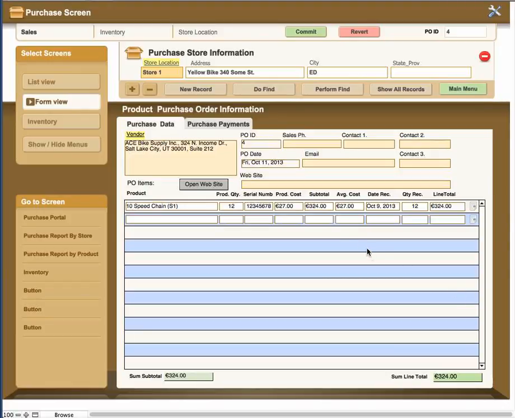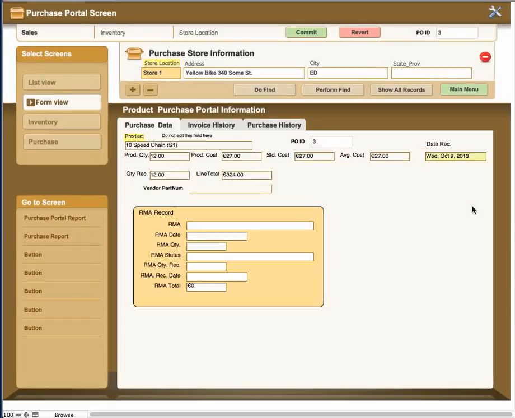In this video help, I'm going to be covering the purchase portal. The way you get to the purchase portal is from the main menu or in the individual line items for the purchased items. If you click on the icon at the end of the purchase screen portal, it will display this record. There is an RMA record, and this is for the individual received items.